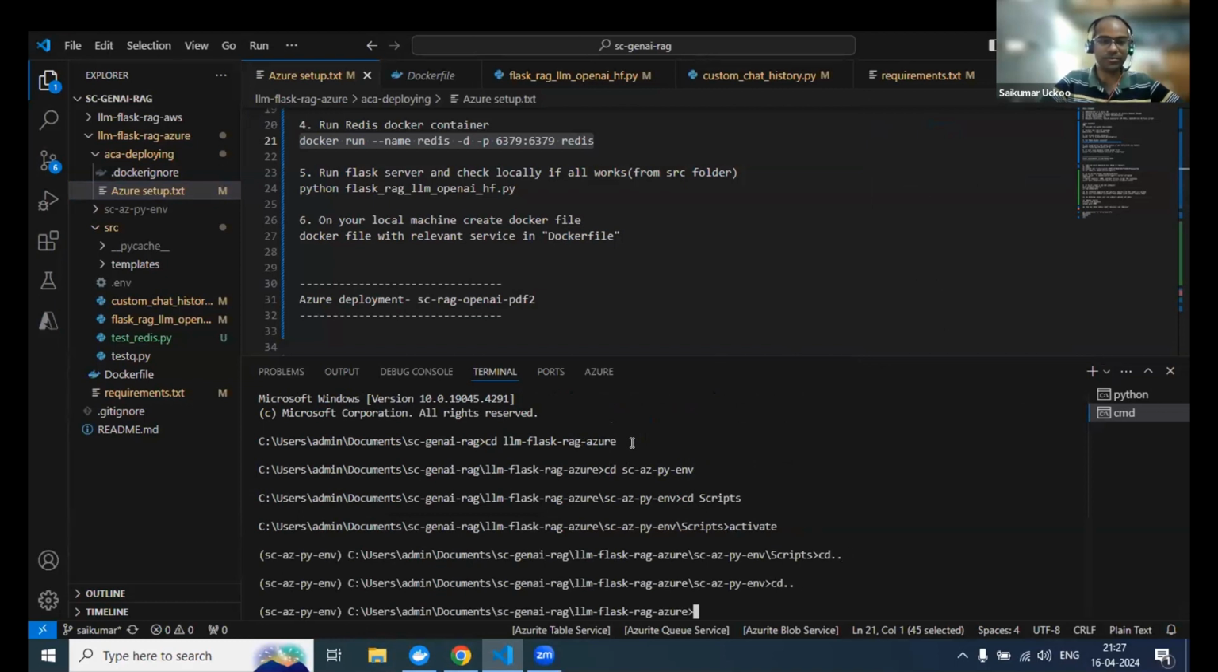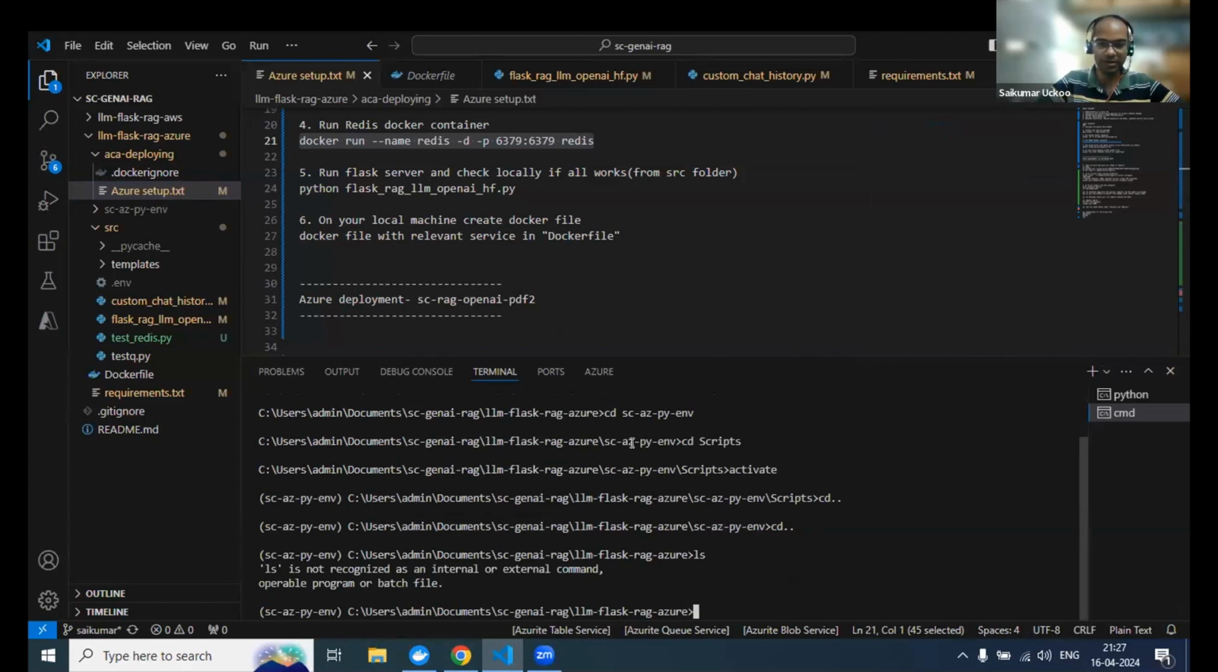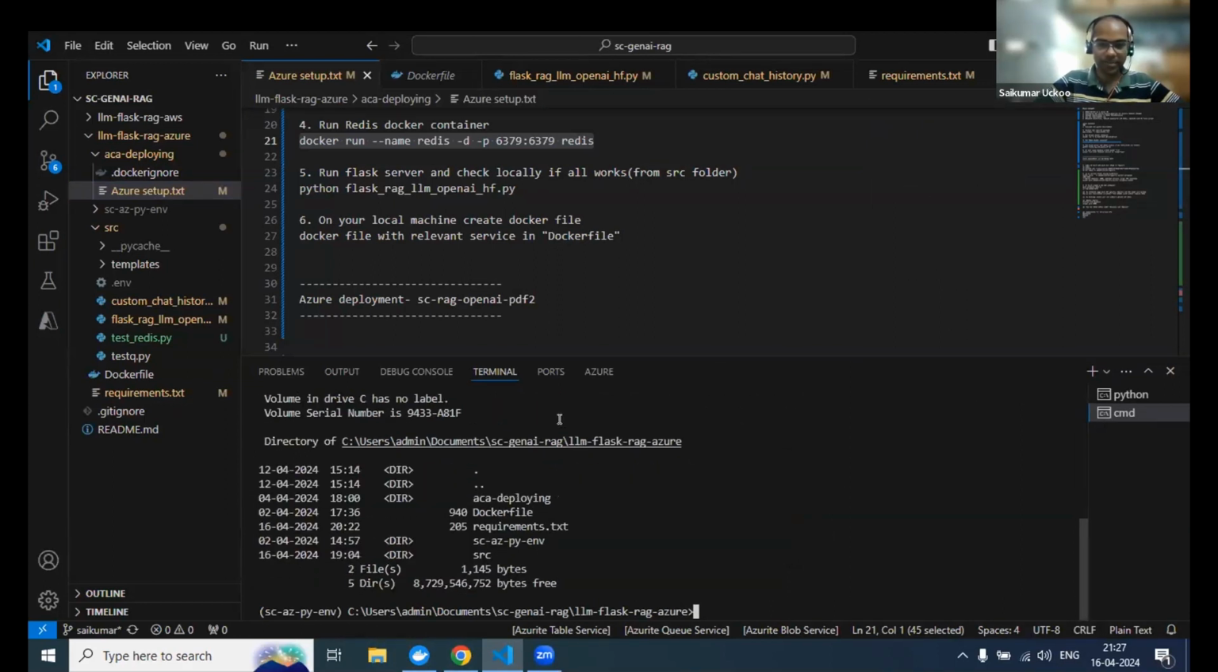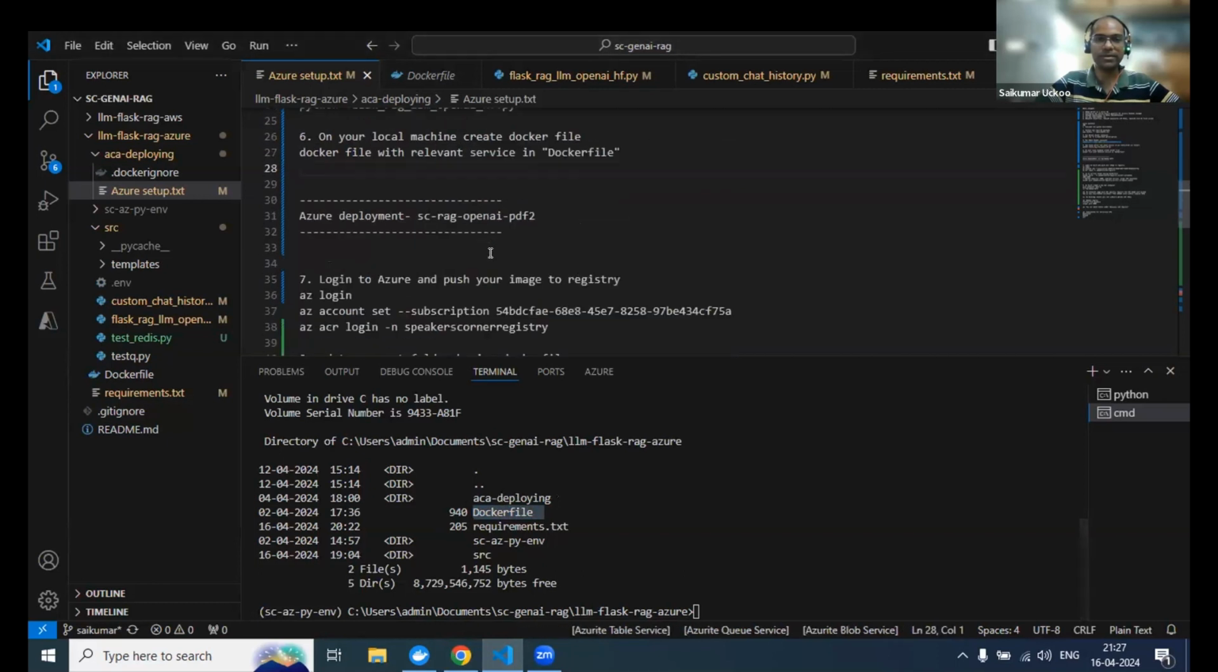We are moving back to a folder. I'm just checking if we are in that particular folder which has the Dockerfile. So yes, we do have it. And a few different commands that you will see here is, we want to push the image to our registry, which is on Azure.